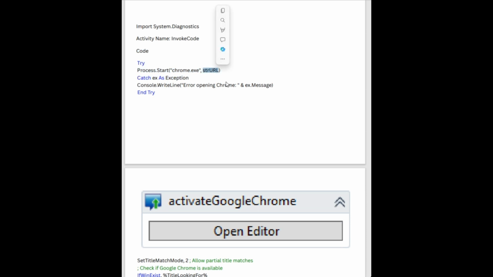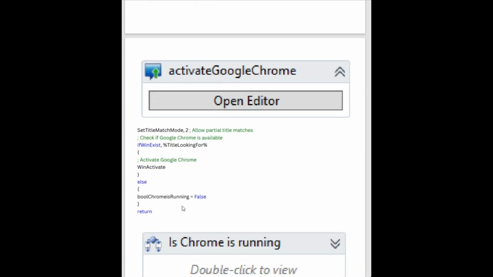Activate Google Chrome is an AutoHotkey script. This is using title looking for variable. If OpenRPA is not able to locate Google Chrome, this sets the variable to false. Once this script is run, it will find Google Chrome and make it the active window.